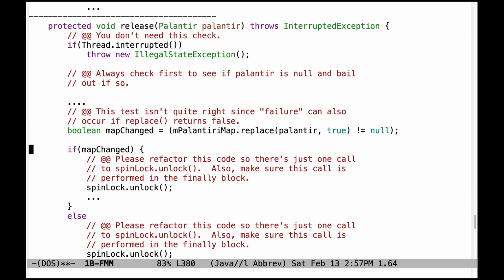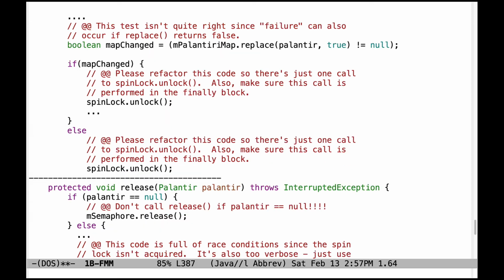If the map has correctly done things, in other words, if you were able to replace the Palantir false to true in the map, then you want to do an unlock, except you want that unlock to be called just one time, and it should be performed in the finally block. You shouldn't have what this code does, which is call unlock twice, and not call it in a finally block.